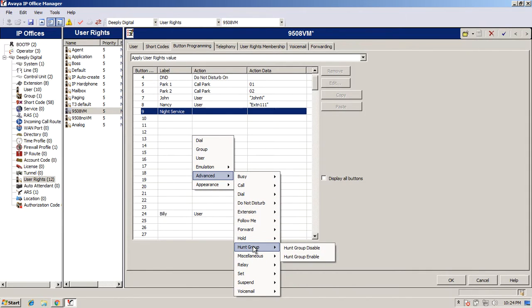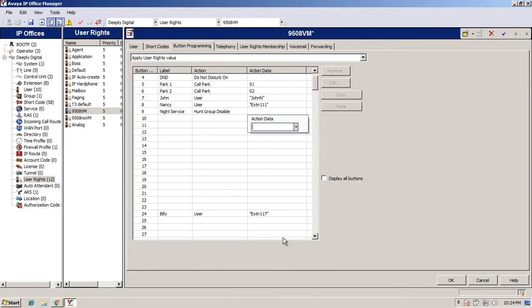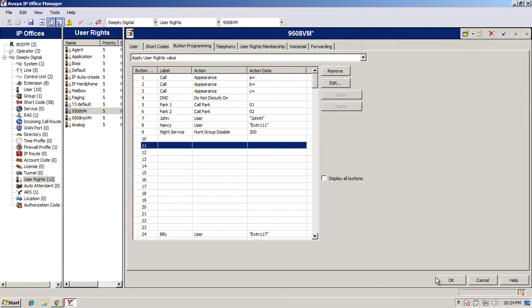Well, for this instance, we'll just disable the hunt group. It routes the same way, and I'll show you that. So the only hunt group we've got is 200 main. When this button is pressed, it's going to disable the hunt group. I'm going to hit OK. I'm going to just jump through the rest of these tabs real quick, and then I'm going to jump over to where that night service is dictated.